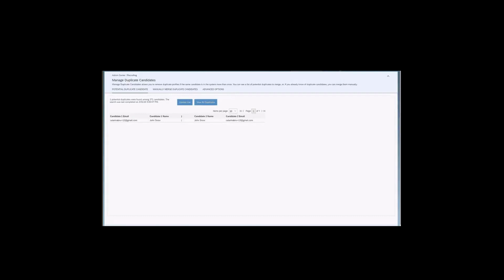A few things to keep in mind. We cannot undo a candidate merge. So once we merge two candidates, we cannot undo that. Only one pair of candidates can be merged at a time. You can't merge candidates in bulk or merge all candidates found by the duplicate search results at once. Duplicate candidates can only be merged from Admin Center, not from the candidate profile.